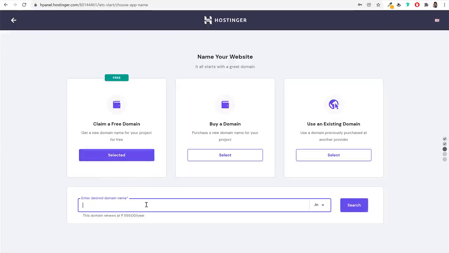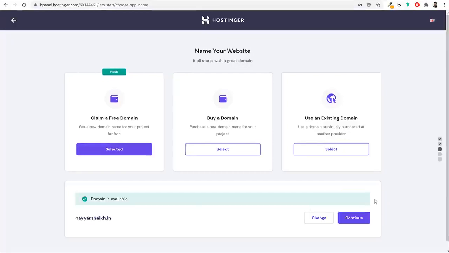For example, if I want nayyarshake.in, I can type in nayyarshake and I can select .in, .com, whatever domain name is available. If I click on search, if this domain name is available, I can click on continue. This domain will be added in my account.